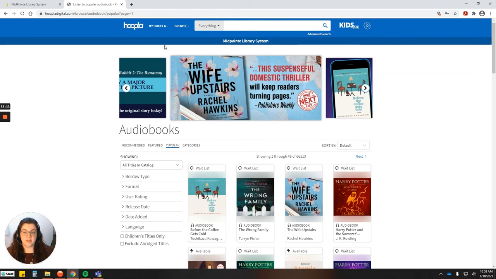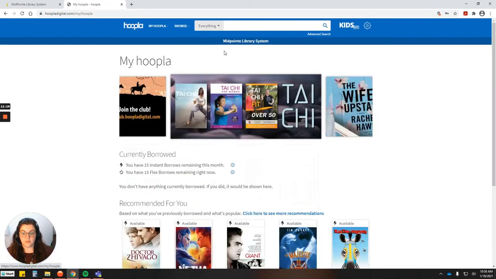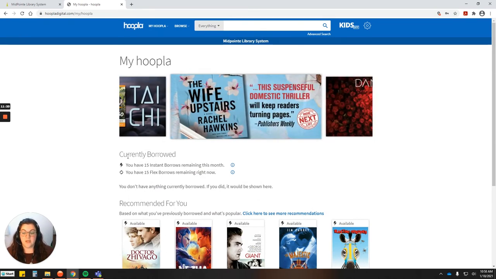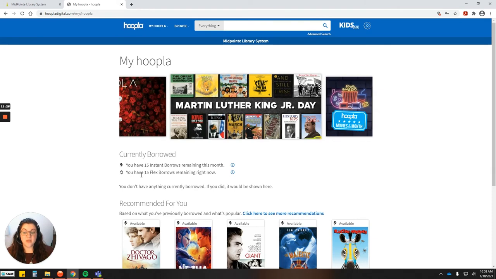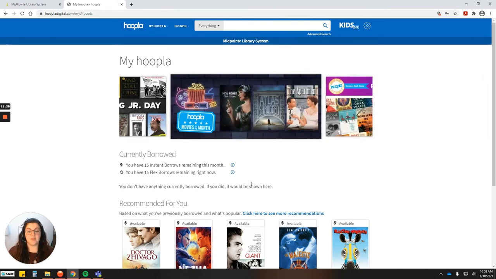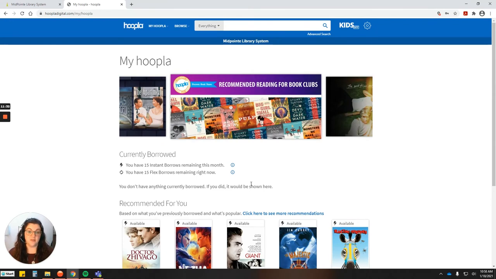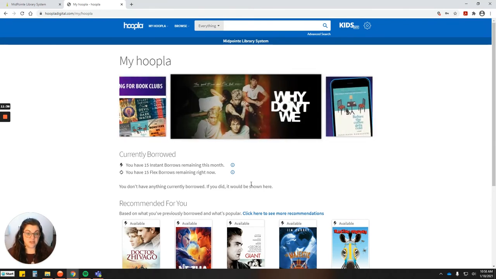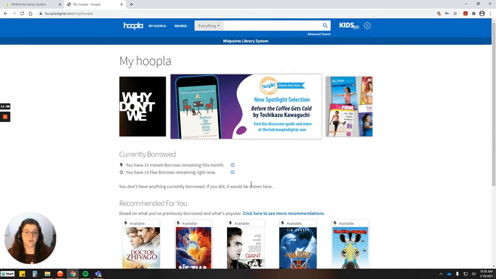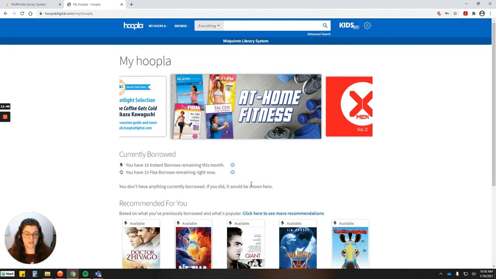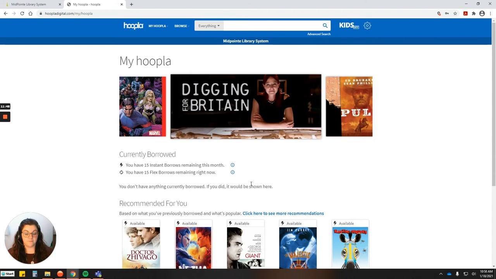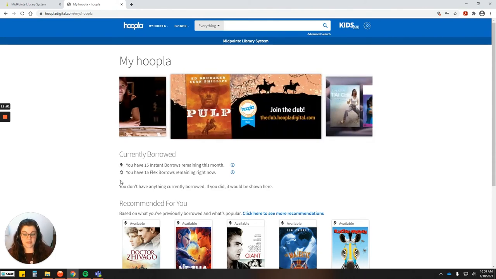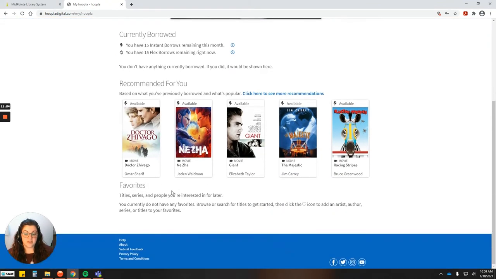And Hoopla is a little bit different now. So we're going to go to My Hoopla at first. Since we just signed up, nothing is on our account. Down here it says currently borrowed. And it says you have 15 instant borrows remaining this month, and you have 15 flex borrows remaining this month. So in the past, Hoopla was, everything was instant. You could always get the material. They recently changed, and the instant borrows are what is still available all the time. The flex borrows are what you will have to put on hold. You will see these two symbols, either the lightning or the arrows, and those will tell you which is which.